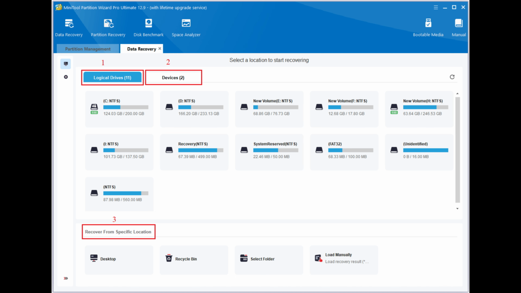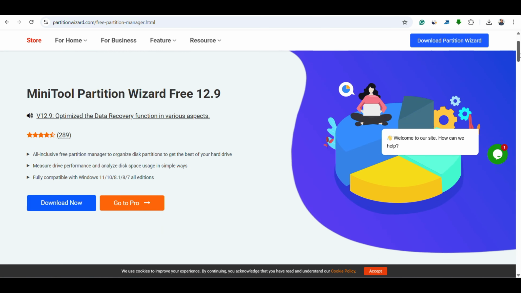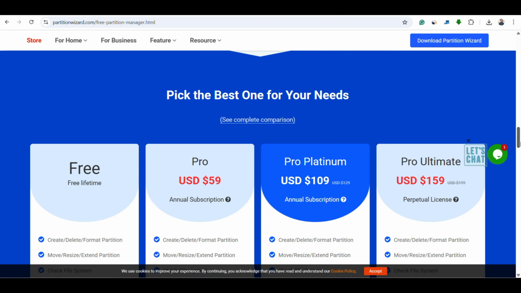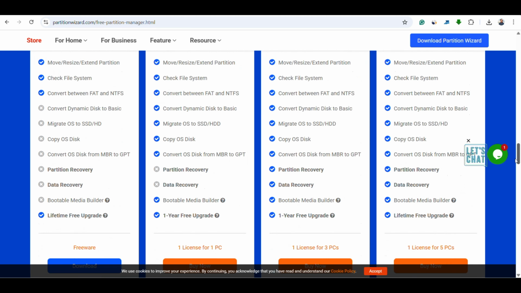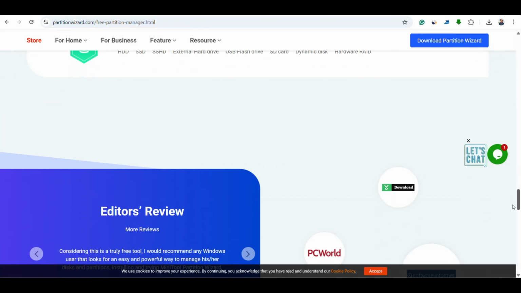Pros include the ability to recover both partitions and files, plus the option to revive raw partitions. The cons? Limited file system support compared to TestDisk or DiskDrill, and most advanced features are locked behind a paid license. Still, if you want a professional all-in-one partition and recovery suite, MiniTool delivers.